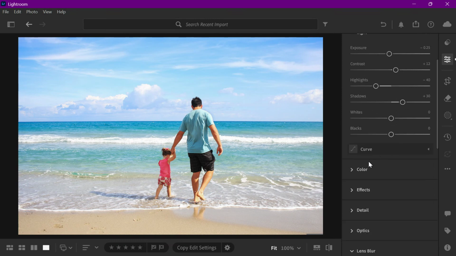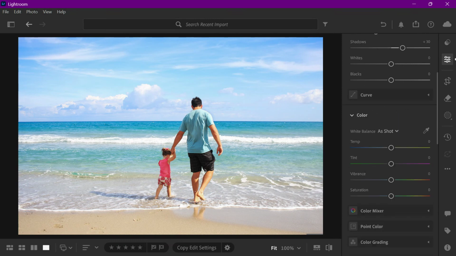This is where you bring back that beautiful beach feeling. Increase temperature slightly, around +10 to +25, to give the image a warm, sunny look. Then raise vibrance between +20 and +40. Vibrance is great for boosting color without making skin look unnatural. You can also add a small amount of saturation, around +5 to +10, but keep it subtle so the edit still looks natural and clean.